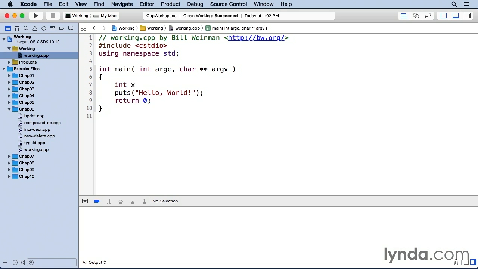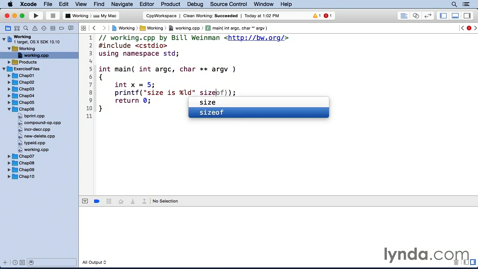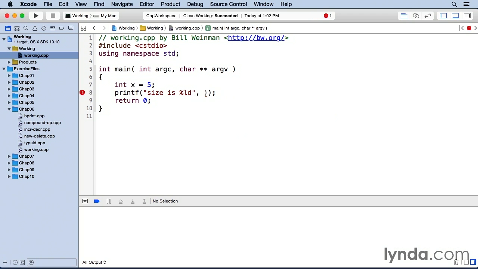If I have an integer x, and I'll give it a value of 5, and I want to know how much space that takes up in bytes, I can do this. I can printf "size is", and I need a %ld because sizeof returns a type. The type that sizeof returns is actually called size_t, and that's spelled like this. And it's typically defined as a constant unsigned integer, but it can be different things on different platforms, but it's usually an unsigned long integer.